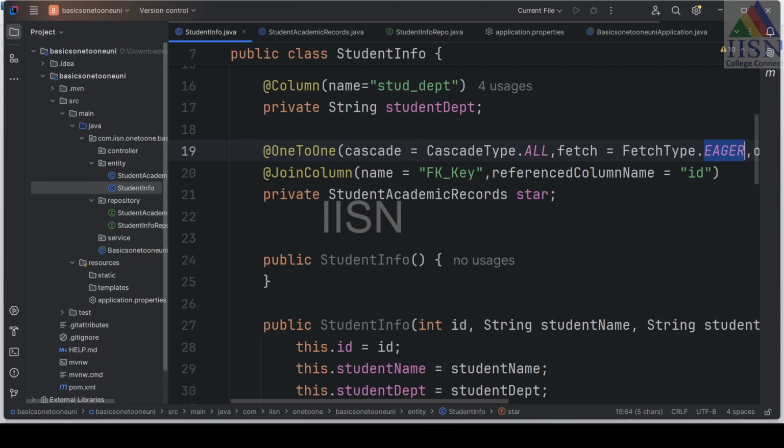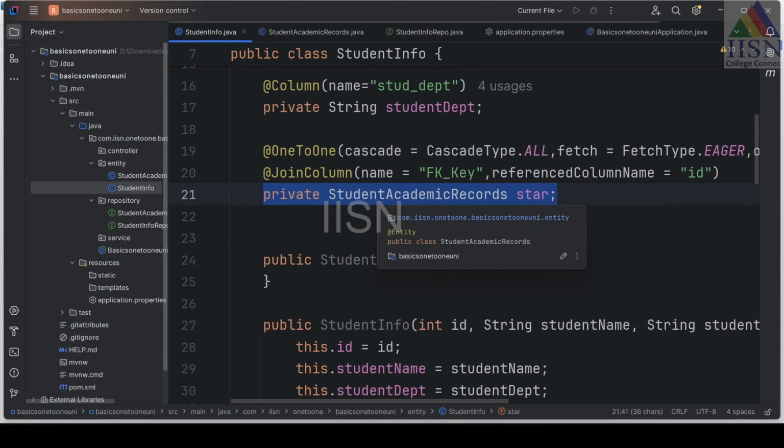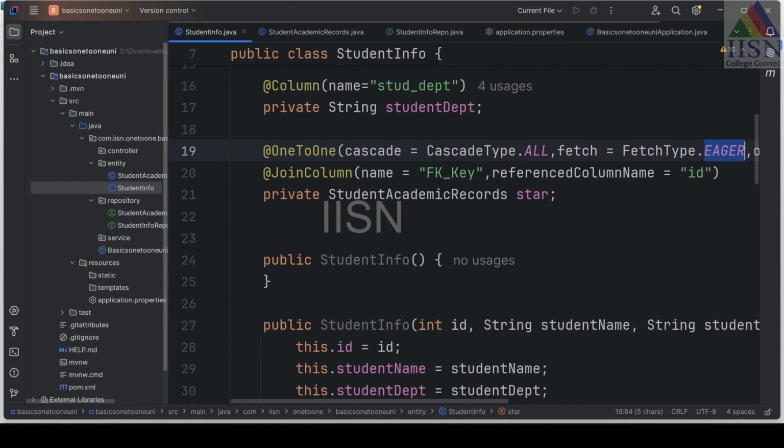If it is lazy, then when you retrieve the student info, until you write the code to retrieve the student academic record, it is not going to hold the data. After you write the code for retrieving the record for this particular table, only then will it retrieve the data from the database table. So that is what lazy is.